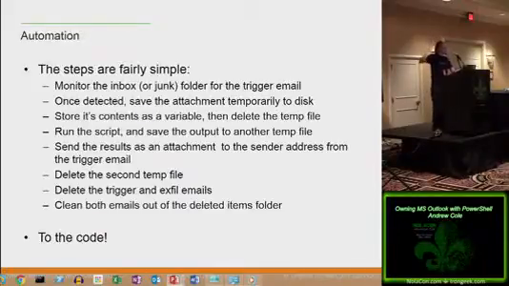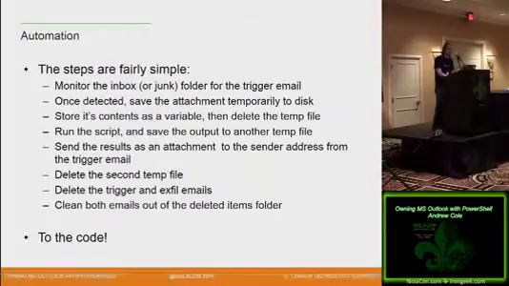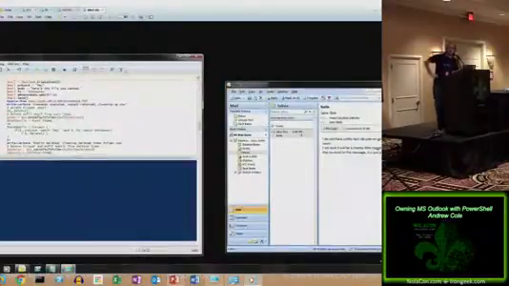So once it writes it to disk, it's then going to run the script, save the output to another temp file. It then sends the results to the sender address. So whatever email it came from is the one it's going to send the email back to. It's then going to delete everything, clean up, and life is good. So I'm going to go ahead and play the video for this. You will notice there are some pop-ups with this video, and we'll go over why those pop-ups are there in a moment.